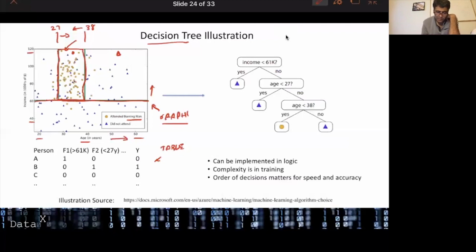Now, you can put the same thing into a table. So you can say every dot, person 1, person 2, every one of these dots is a row somewhere in this table. And then you can have a feature like, is the income greater than 61K? 1 would mean yes, 0 would be no. You can have another feature, is the person's age less than 27 years old? So 0, no, 1, yes, they're less than 27 years old. And you can continue this. You can basically make all of the features columns that are all binary, 1 or 0, that says whether or not that feature is true or it's false.